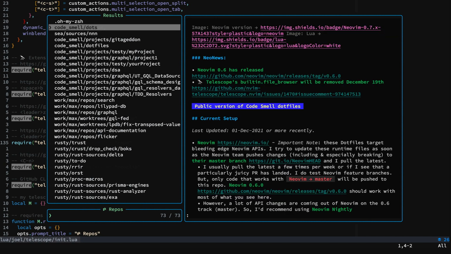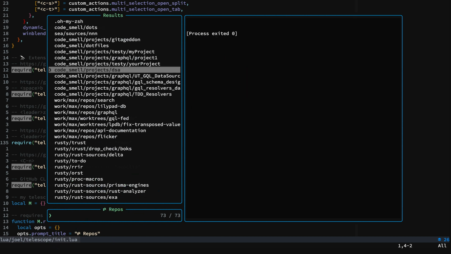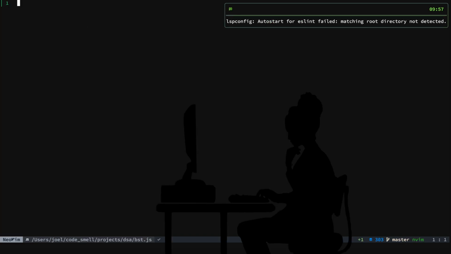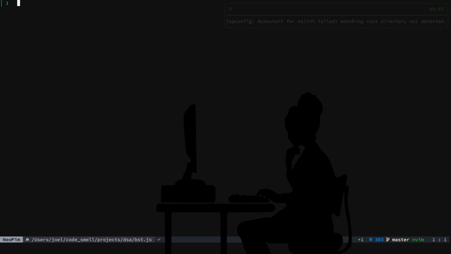So the difference here versus Zoxide is that if I select this, you see it immediately opens the Find Files picker. And of course, then there's only one file in there. If I pick it, you can see it's an empty file, actually. And I am not in the scope of the working directory for this repo that I picked.